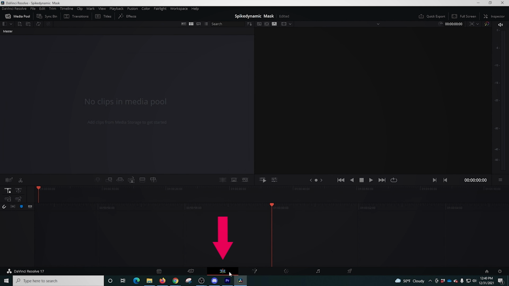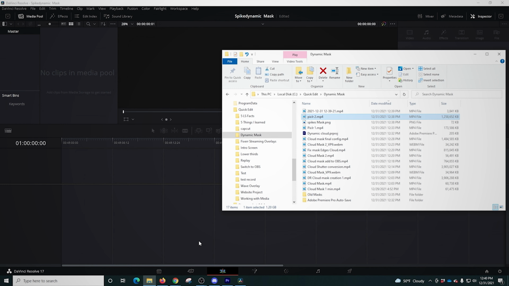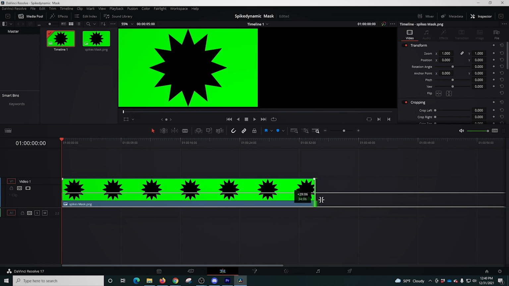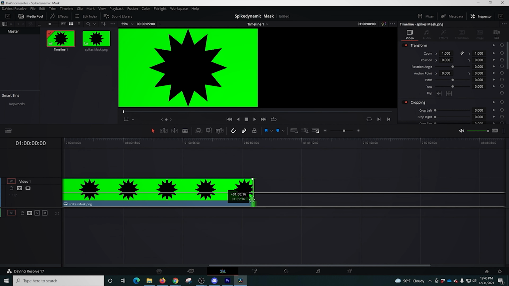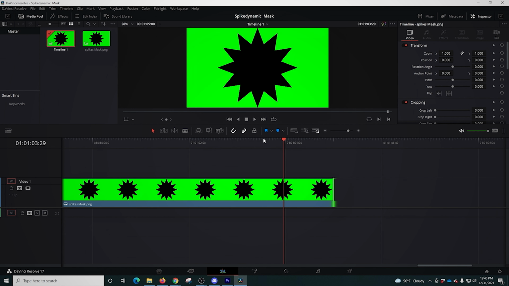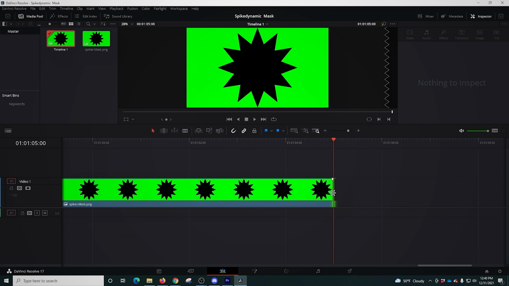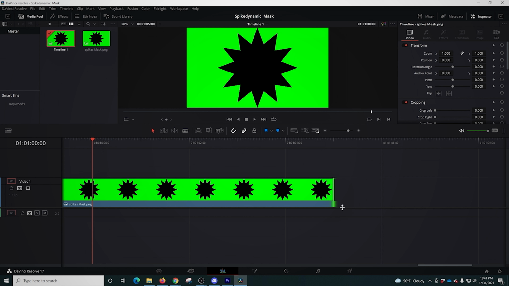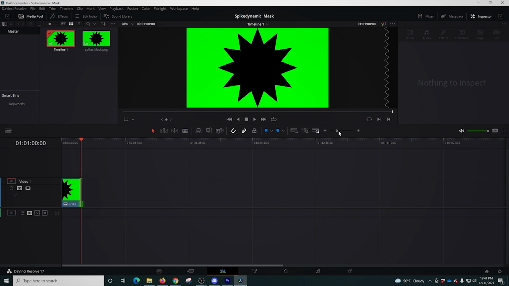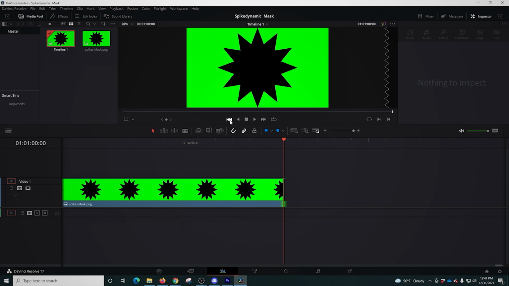Then I'm going to go to the edit page and drag our spike mask into the clips pool here, and then I'm just going to drag it down onto our timeline. Now I just want to stretch this out. I want to make the clip about a minute long so it's not constantly restarting and restarting and restarting. And there we go. I'm just gonna put my playhead here and adjust this so we can get it to the exact 1 minute mark. And there we go. Just drag this over. And now our clip is exactly 1 minute. Very nice.